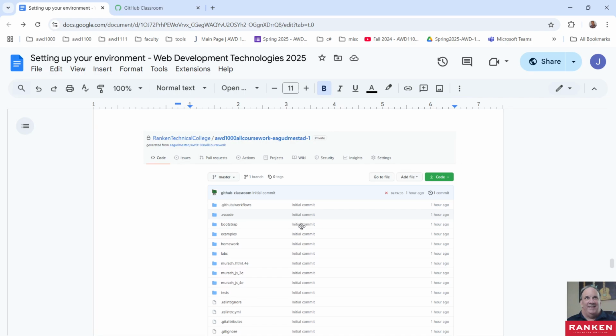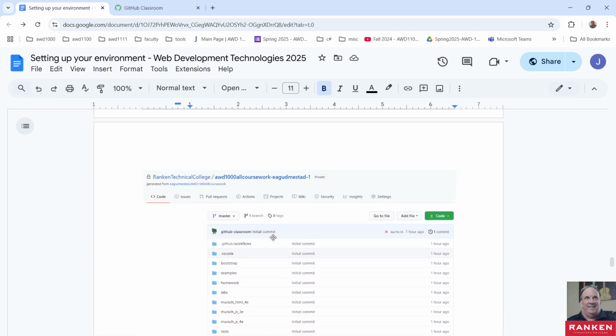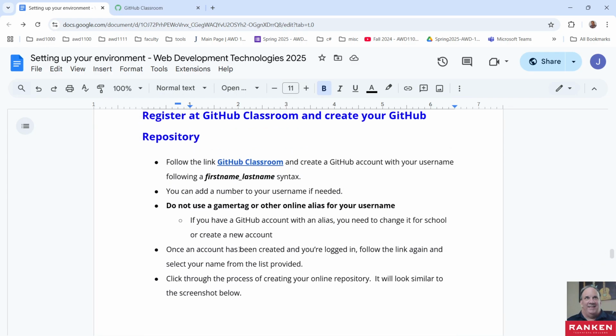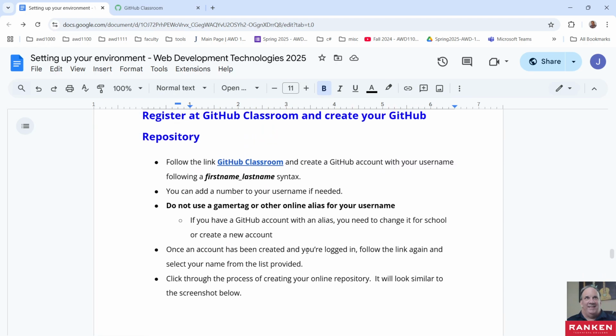And so when you accept the assignment, this is a screenshot from a different instructor. Once you accept the assignment, you should see your account. I just want to click through the process of creating your online account. Look, some other screenshot below. Just remember you need to go back to that GitHub Classroom a second time.